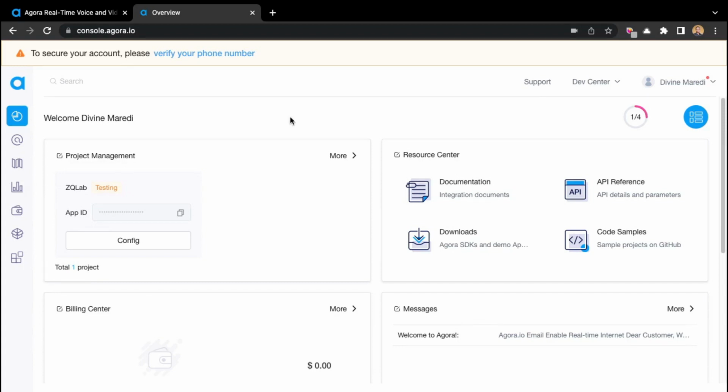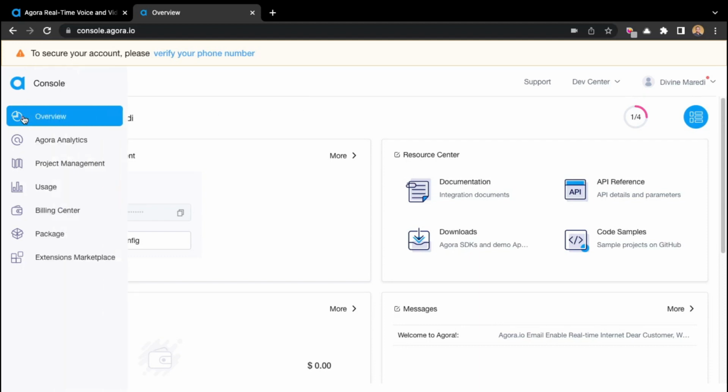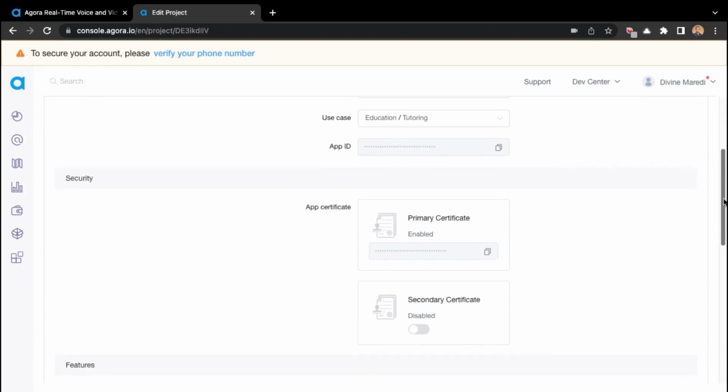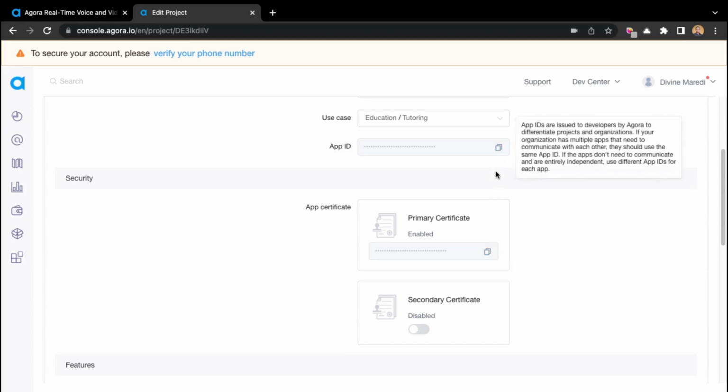All right, so now we're going to go ahead and retrieve our API keys that we need for our bubble app. But here we can see a prompt to verify our phone number in order to secure our account. So it's recommended that you go ahead and do that, but since this video is just for test purposes, I won't proceed with that step. And now to get the necessary keys that we need, you can go over to project management. And then here you can see that we are given the app ID as well as the app certificate, which we can copy and then paste within our bubble app.